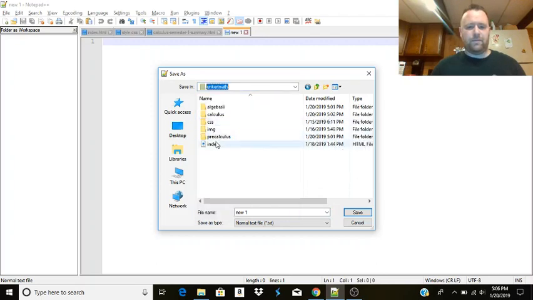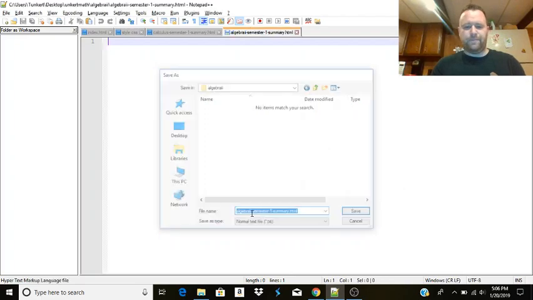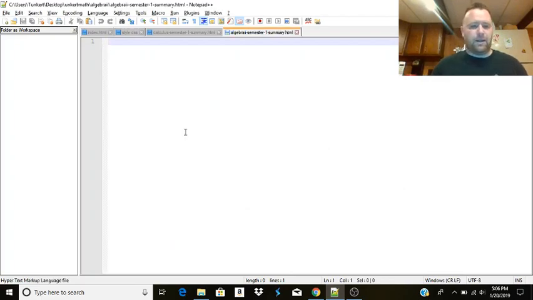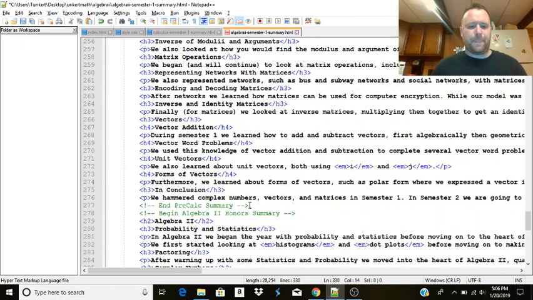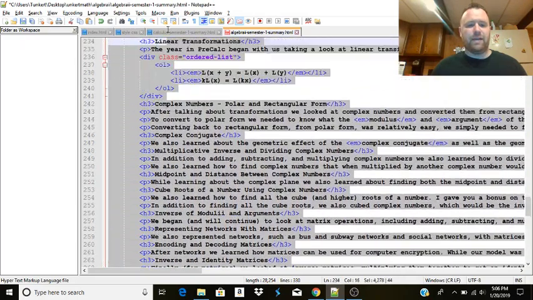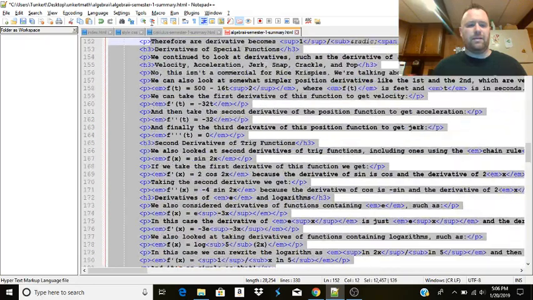Look at math. We want to go to algebra 2, and we want to save this as algebra 2 semester 1 summary.html. I'm going to create that. So we're going to paste the entire thing in here, and you see where it says begin algebra 2 honor summary. I'm going to delete above that up till we get to the end part of the main.